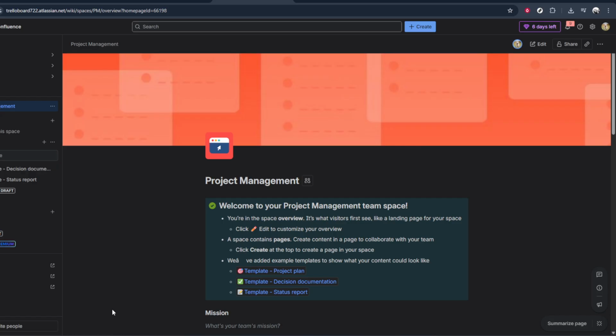First, make sure you're logged into Confluence and that you have the page open that you want to rename. You'll need to have permission to edit or manage that page. If you don't, you may not see the options we're about to use.